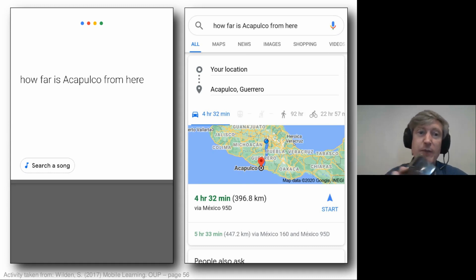You ask it again, how far is Acapulco from here? And it will tell you. I don't know if you want to say into your phone how far Acapulco is. It's going to give you some ridiculous distance because most of you are not near Acapulco. I just wonder if you would like to type in how far Acapulco is from wherever you are.